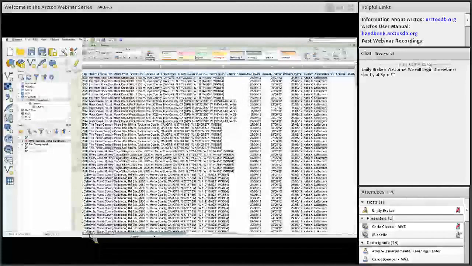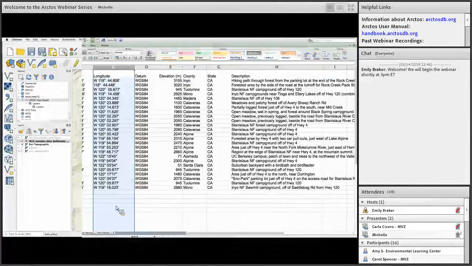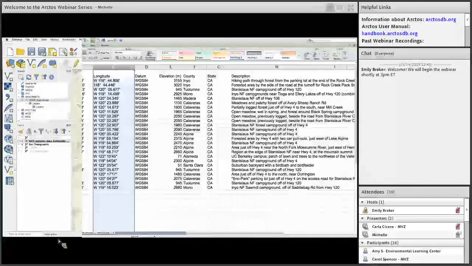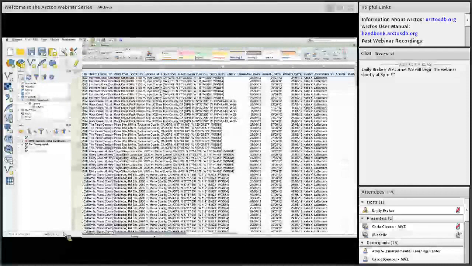So she did a couple of pre-cleaning steps. She pulled out unique localities, and she did that quickly by filtering.